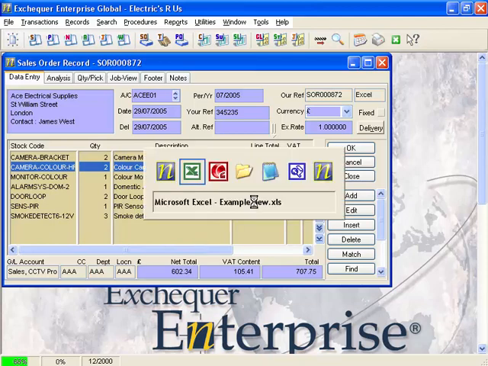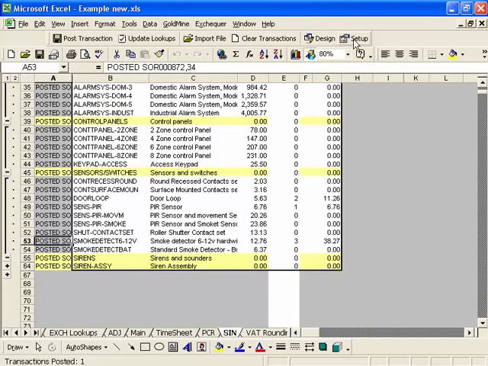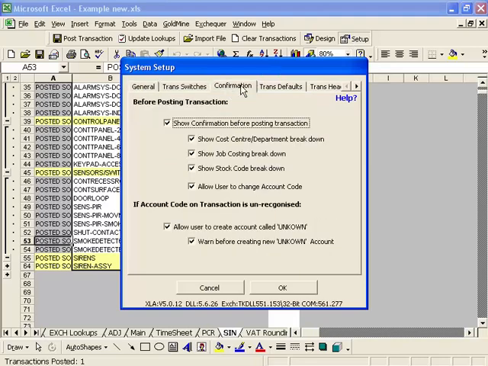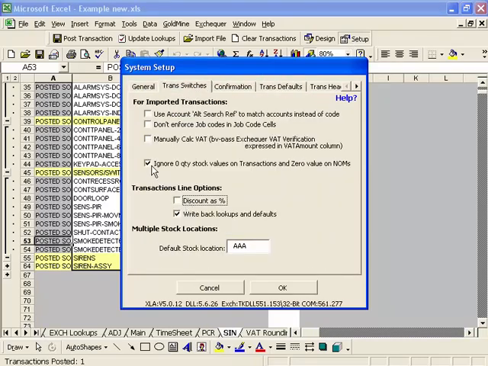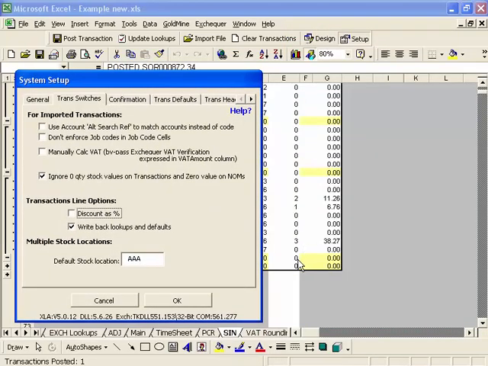Let's just talk about several flags I've turned on within PostTrans there. If I go to the setup window, in here it says ignore quantity on stock value transactions and 0 value on noms. This simply means that it was ignoring all the lines that had 0. So basically it only imported items which actually had a quantity against them. And the same can be used on the nominal journal, so you could have a whole series of nominals and just fill in the values you wish to push into Exchequer.